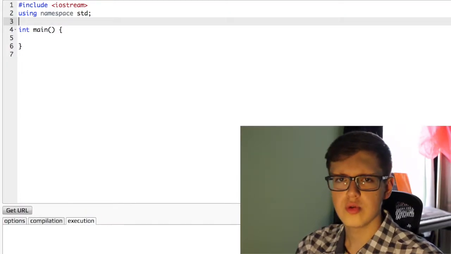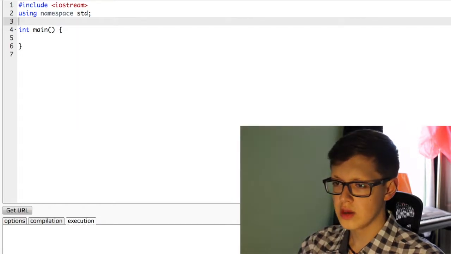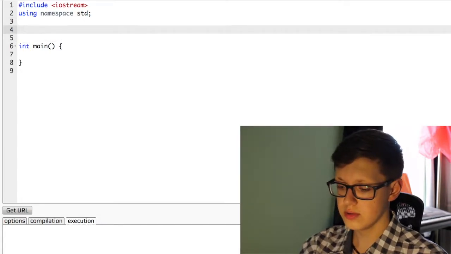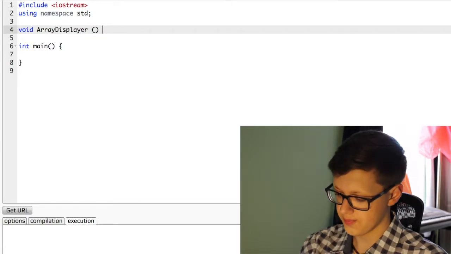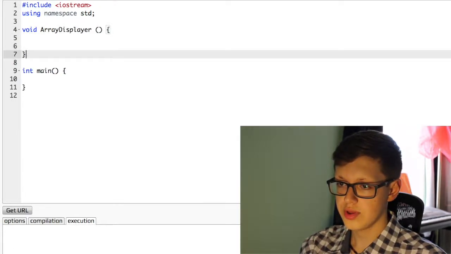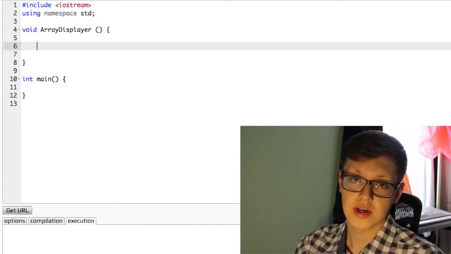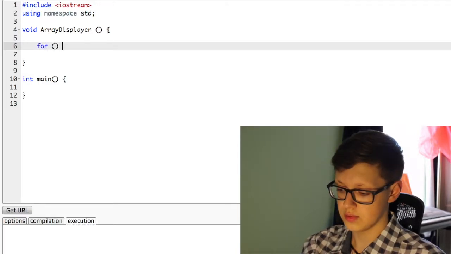So how do we pass an array to a function? Let me show you how. First we need to create a function. So what are we going to do? Void array displayer. And within our array displayer, it's going to display an array. In order to display an array, we're going to have a for loop.